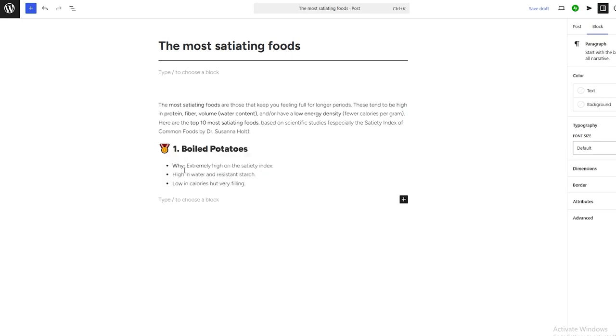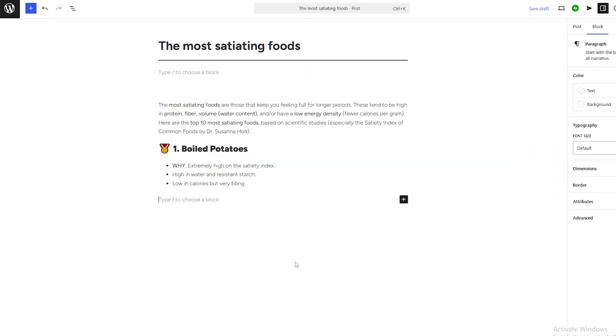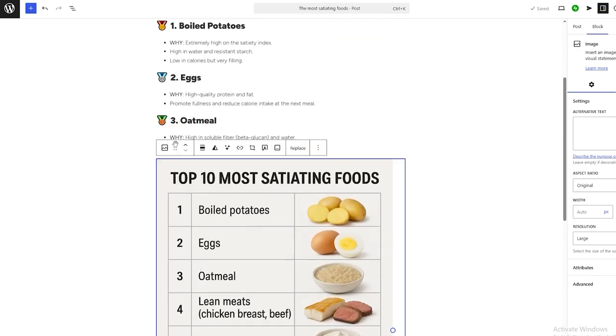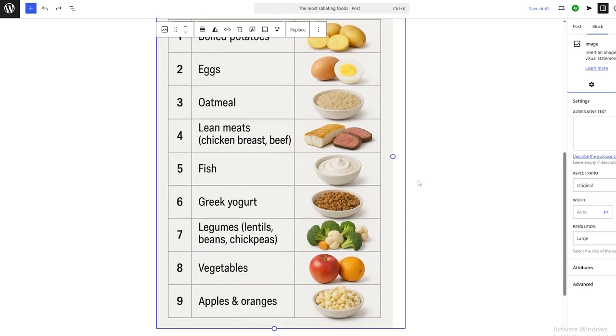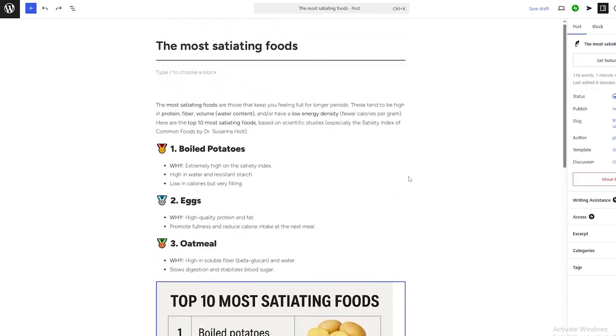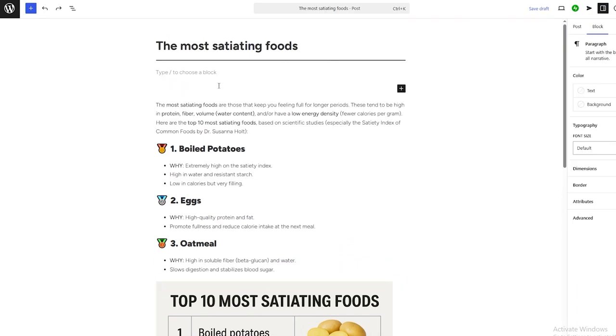I'll go ahead and make this bigger, and there we go. Extremely high on the satiety index. We'll add an image of the satiety index, like that. Now this image is a little bit weird, but that's fine. We can drag it, maybe we can make it, there we go. I suppose we can just put it down below as well. Something like this is of course not a good chart or good design whatsoever, but it'll get the job done, right?